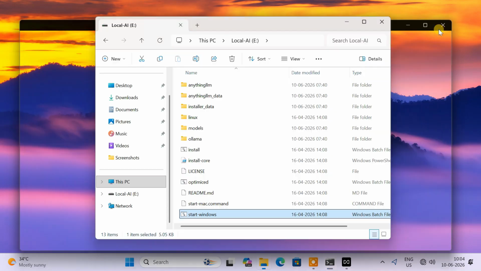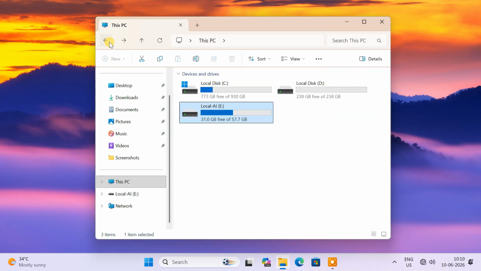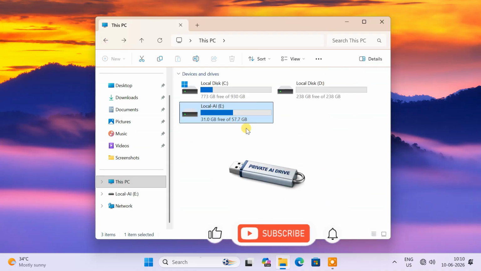So, that's how you can run a private local AI chatbot directly from your USB drive. With this setup, you can carry your AI assistant with you, plug it into any computer, and use it for writing, coding, learning, research, and productivity. Once the setup is complete, you can use it without depending on any online AI service.